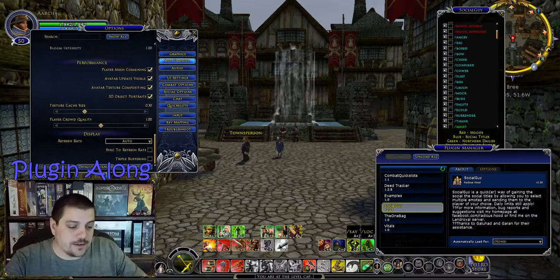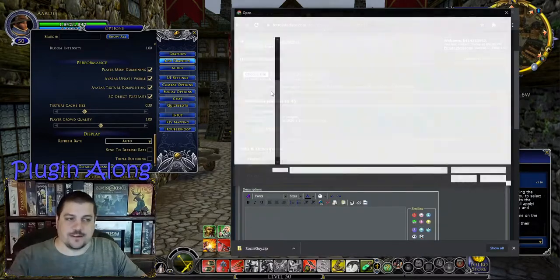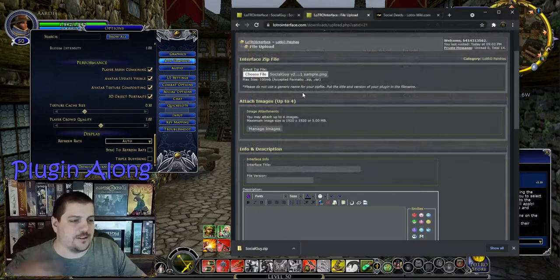Okay, so that being said, we just took a screenshot. Why were we doing that? Because the LOTRO interface lets you do screenshots. Okay, we're back on track.